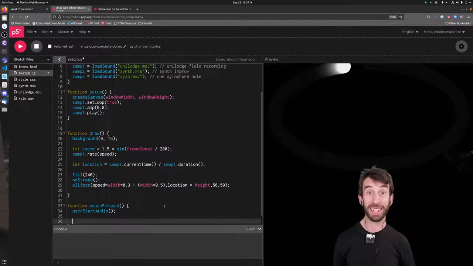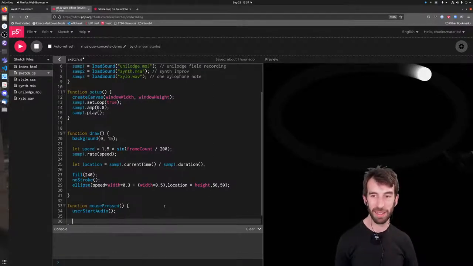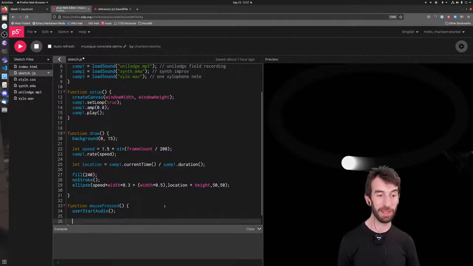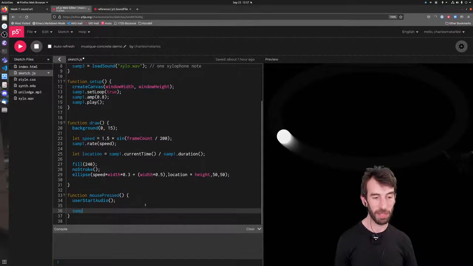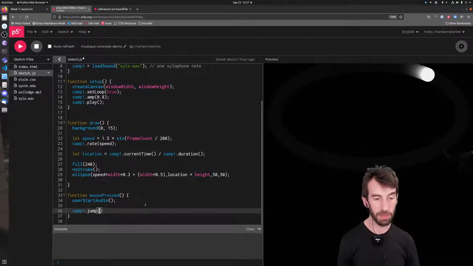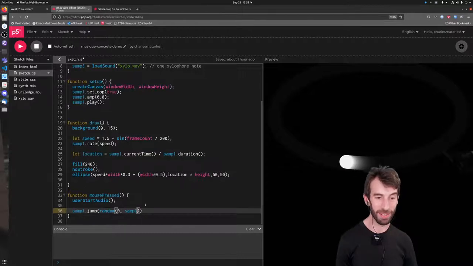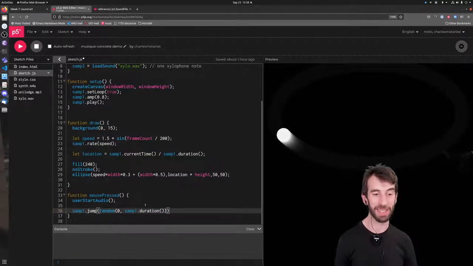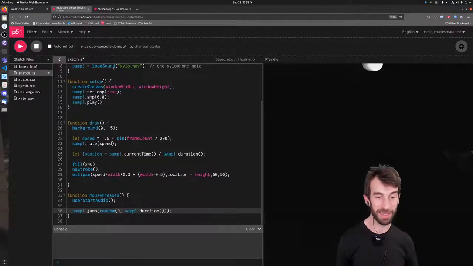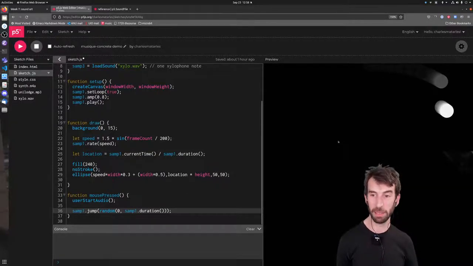Now, I want to make this interactive. So maybe every time I hit the mouse, we might actually change where we are in the sound file, no matter where we have started. So I'm going to put in here samp1.jump, and that will mean that I jump to a different location. And it's going to be, I have to do the duration thing again, random 0 to samp1.duration, so a random number of seconds inside that sound file whenever I click the mouse. And so my Y should change when I do that as well.